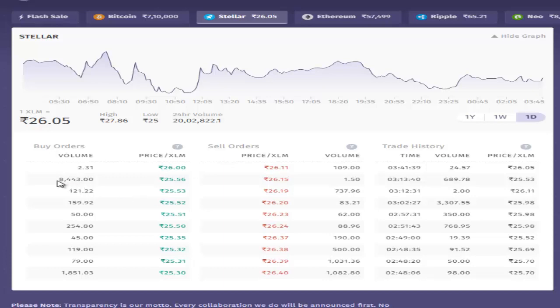Same way, there is another buyer who's ready to buy 8,443 Stellars at a price of 25.56 rupees for each Stellar. Similarly, next to the buy orders, you can also see the sell orders, where you can see the volume of Stellar that a seller is ready to sell for the price. So in this case, a seller is ready to sell 109 Stellars at 26.11 rupees for each Stellar, and so on.